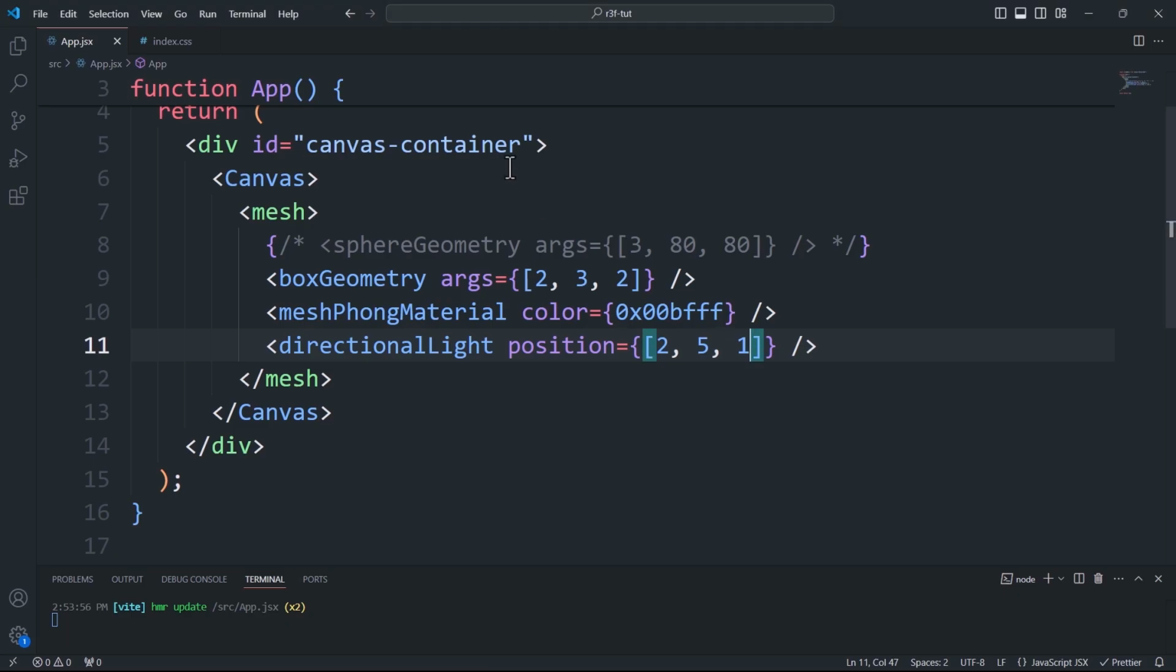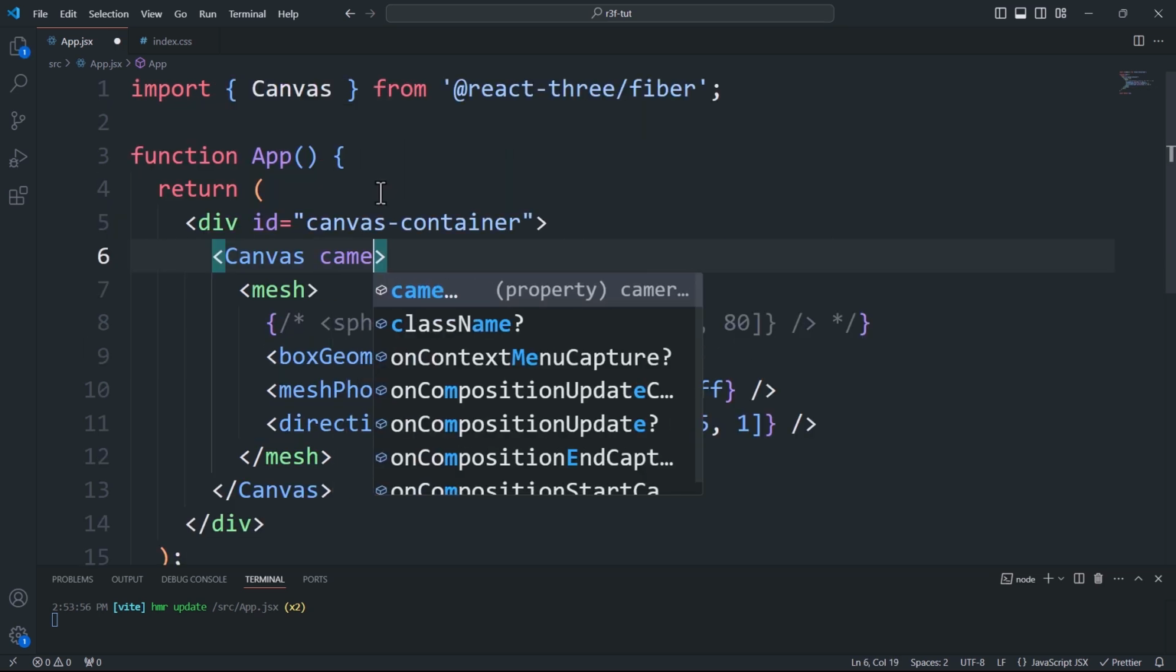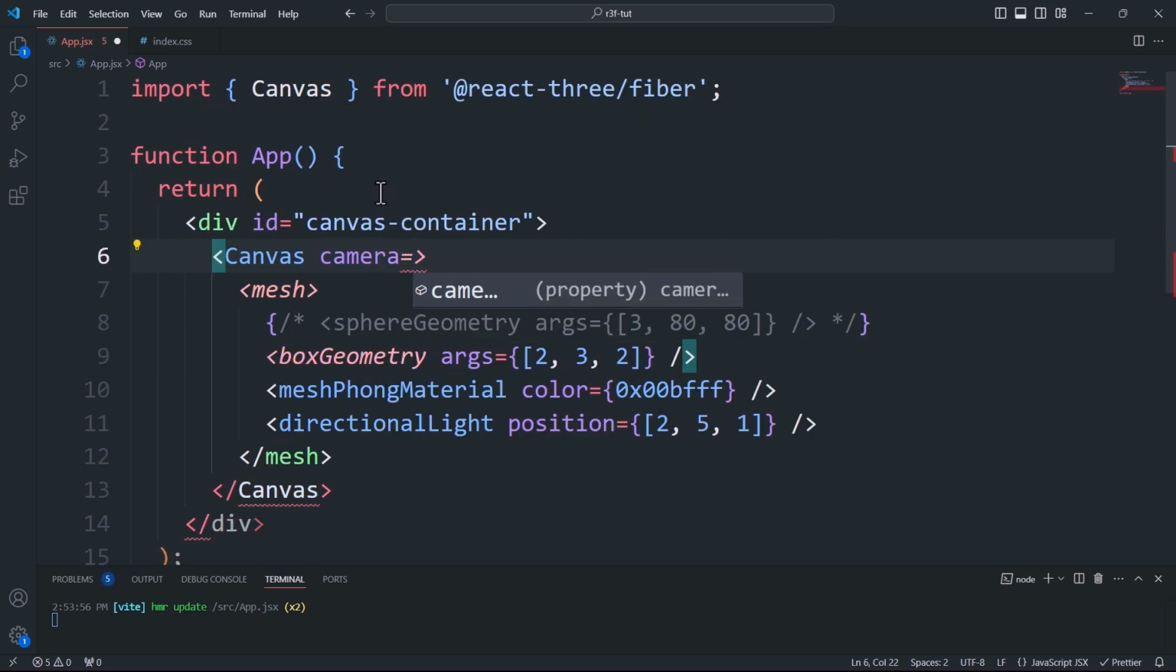As you can see, the color now appears but looks dark because we are viewing the cube's shadowed side, which is minimally affected by light. So what we'll do now is move the camera to view the highlighted parts. To do that, we'll use the camera prop in the canvas and set its new position.